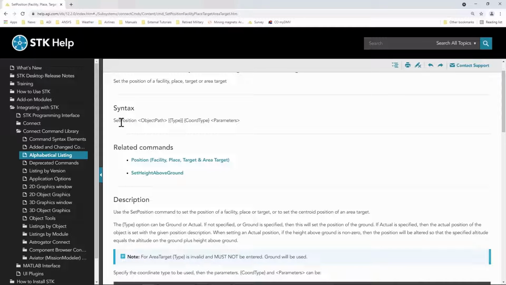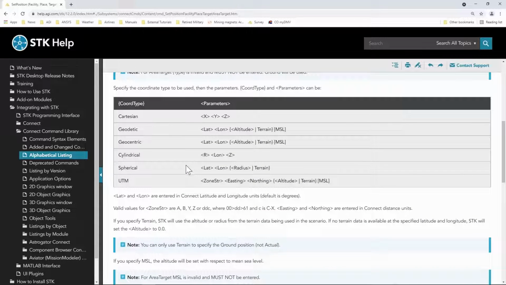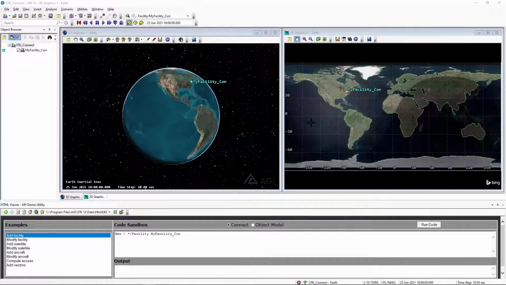So you can see the set position command is going to allow you to select the type, the coordinate type, and parameters. Well, let's look at that by going down to this chart. We've been using STK now for a little bit, and we know that a facility object, a place object, target object defaults to using geodetic coordinates. We're going to be using geodetic coordinates. You can see that we can do latitude, longitude, then some of our options are altitude or terrain, and then you can also use mean sea level. Let's go ahead and close the help, and let's get back into STK.